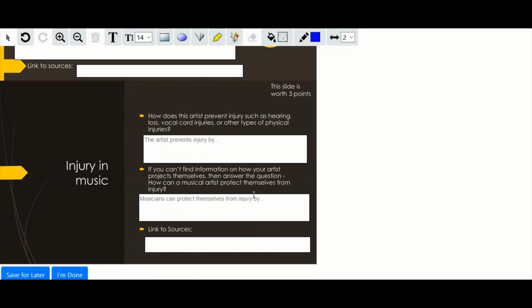Injury in music. I want you to look up how this artist prevents injury, such as hearing loss, vocal cord injuries, or other types of physical injuries. If you can't find information on how your artist protects themselves, then research how a music artist can protect themselves. So you're not going to complete both boxes. You're going to complete either this top one or this middle one. And the bottom one is links to sources.